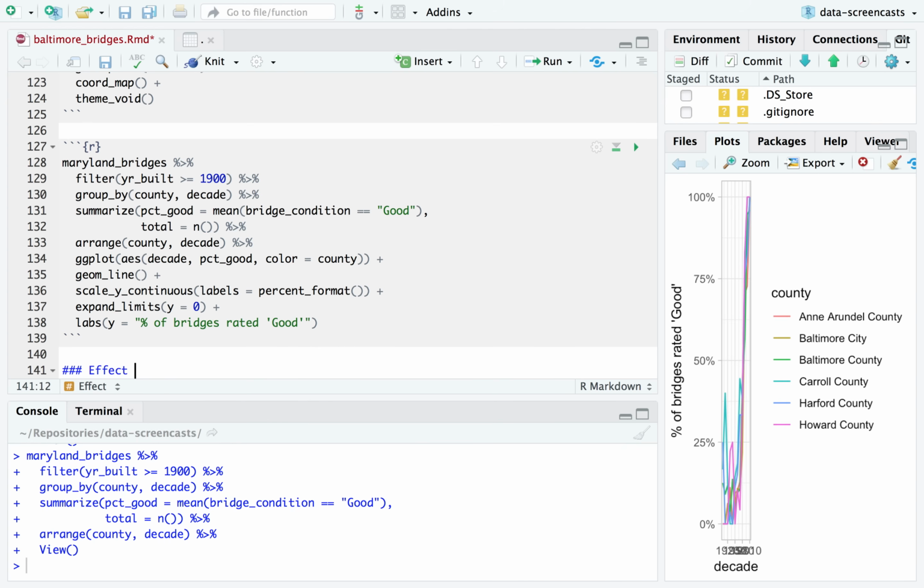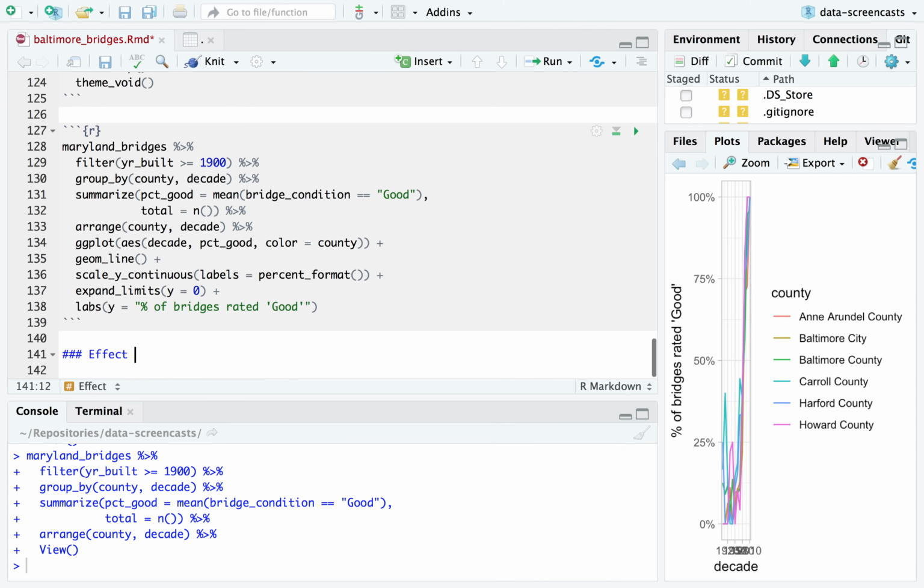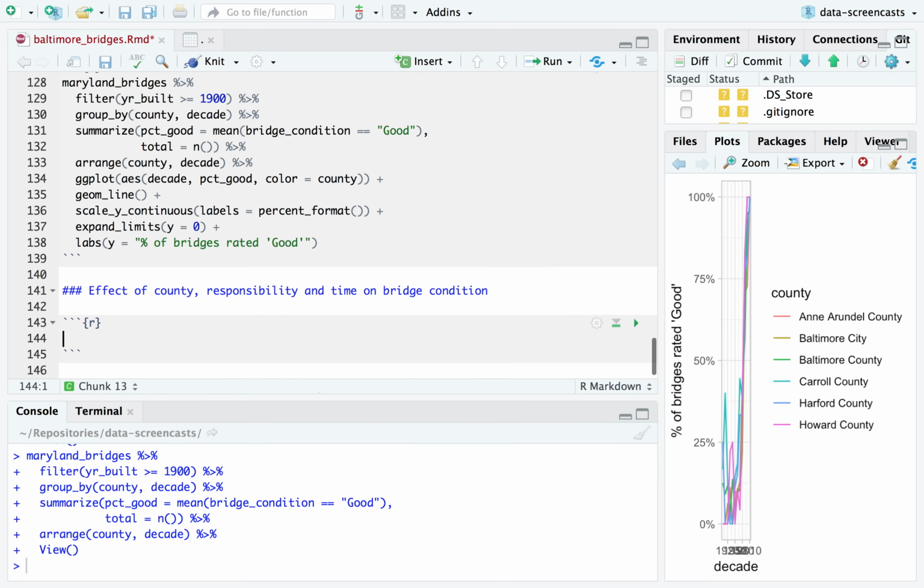I wouldn't quite call it machine learning. We're not going to do a very fancy model, but I'm going to look at the effect of county, responsibility, and time on bridge condition. We're going to be oversimplifying a little bit in this analysis, but we're going to take a look at the relationship between the number of bridges that are good and other variables. We can also look at traffic while we're at it.